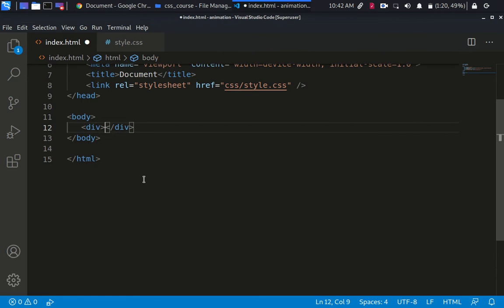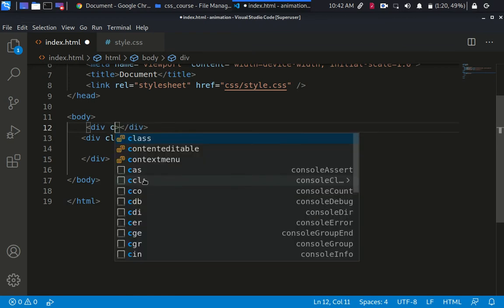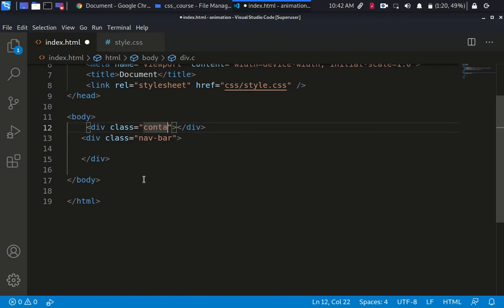So the first one, I want to have a div. I'm giving this a class of navbar. So this is our navigation bar, and everything right here I want to put in a class of container. So this is just going to be our class of container.